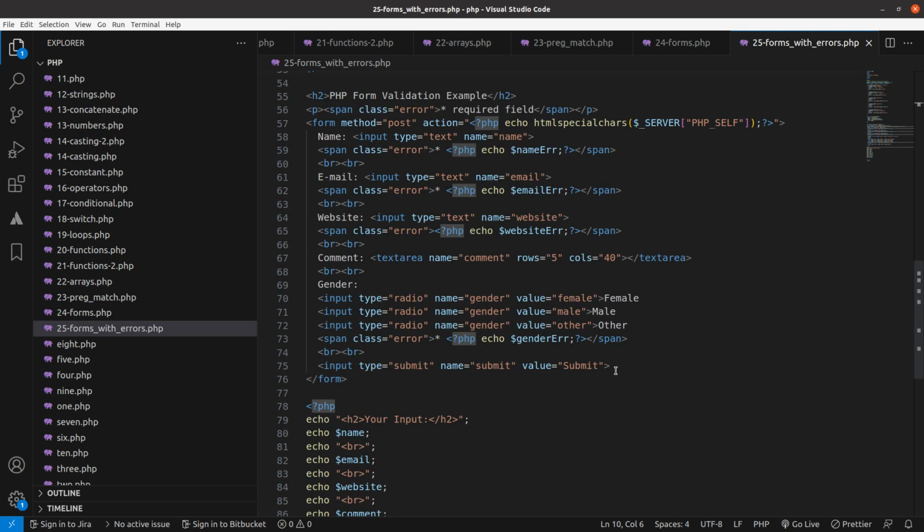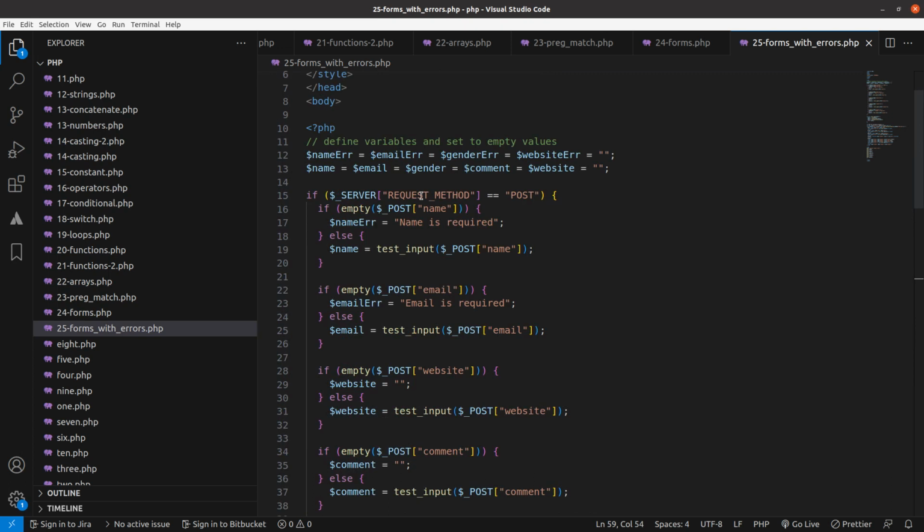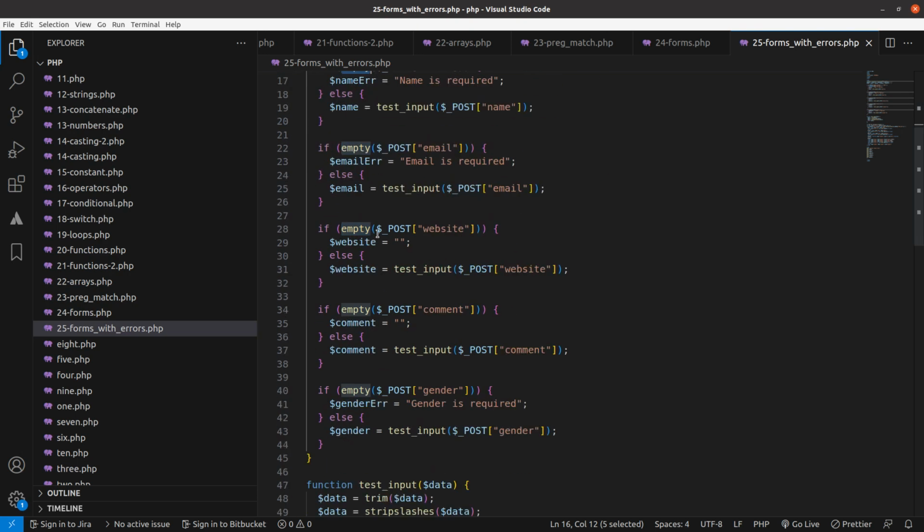You have already seen the code. How can we write this? We take the inputs and store them in variables. The request method is POST. If we get a value that is not empty, empty is a function that checks whether the given variable is empty or not. If it is empty, it prints the error like this. If it is not empty, we print it like that. That is the thing.